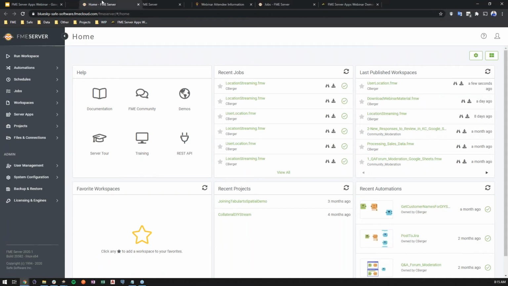And now here we go, just rearrange that. So this is the FME Server Web UI. And for those of you who haven't used it, I believe 2019.1 was when server apps were introduced. Don or Laura, correct me if I'm wrong there. Yes. Perfect. Yeah. So if you haven't used 2019.1 yet, this will be a bit new to you.